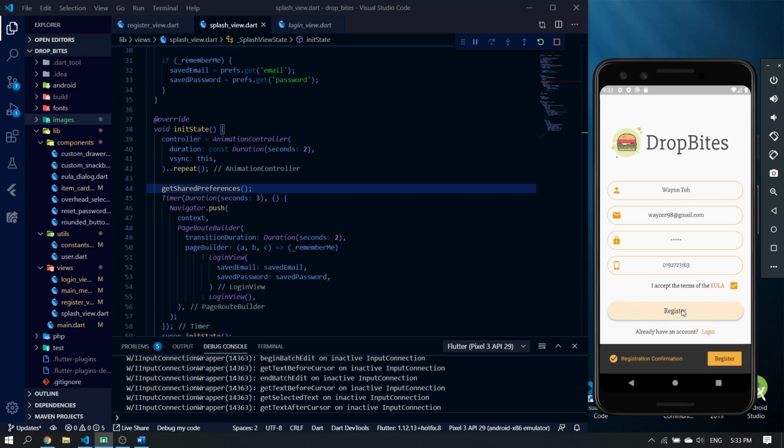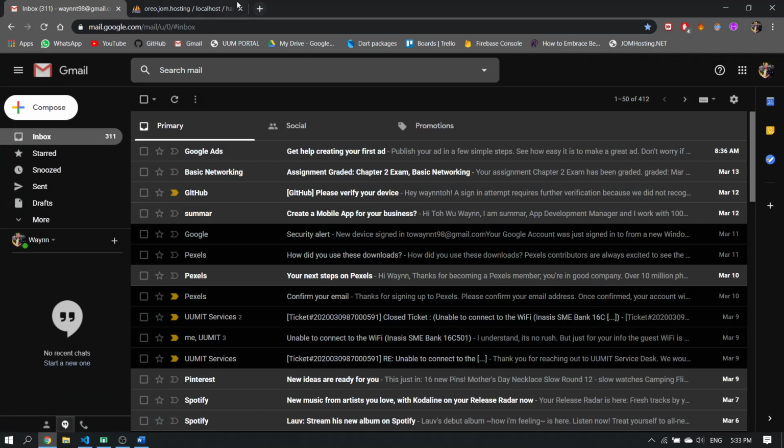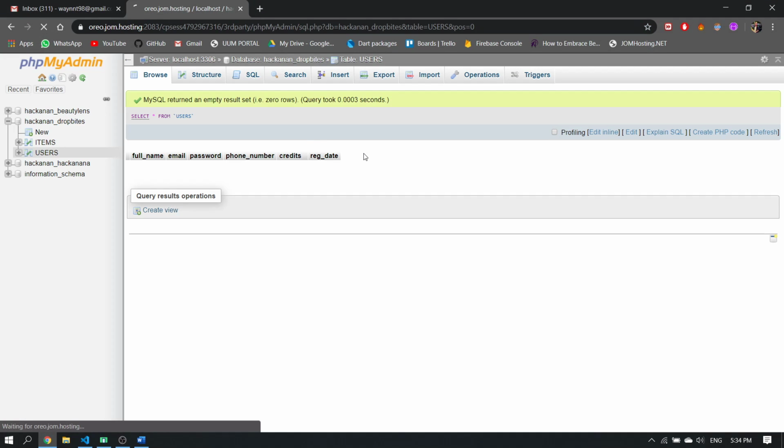So let's do it. And we get a user confirmation to register. Okay. And when we click it, this progress indicator will pop up until it successfully registers. And when it successfully registers, we get prompted back into the login page. And we can actually check to see if the user is created in our database.